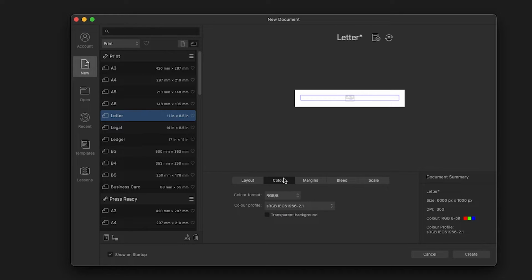You have a color tab, and the important things here are, if your color format, you can go from RGB to CMYK if you're doing print stuff, and you can also start your document with a transparent background. So right now you'll notice in the preview, it is white. When I click this, it's going to go to a checkerboard, which means there is no background. You're starting with a transparent background.